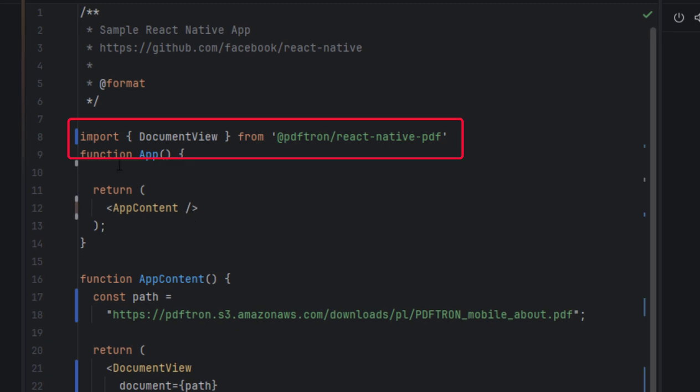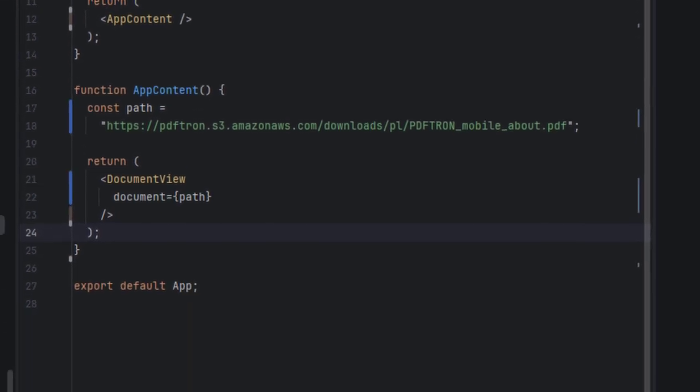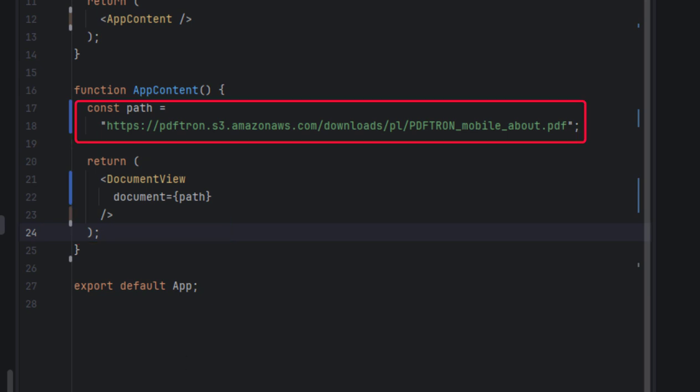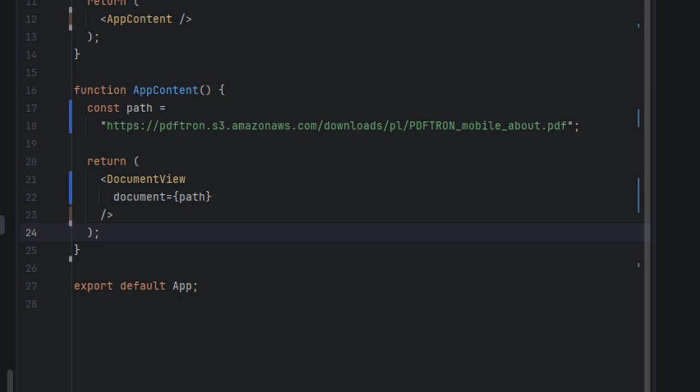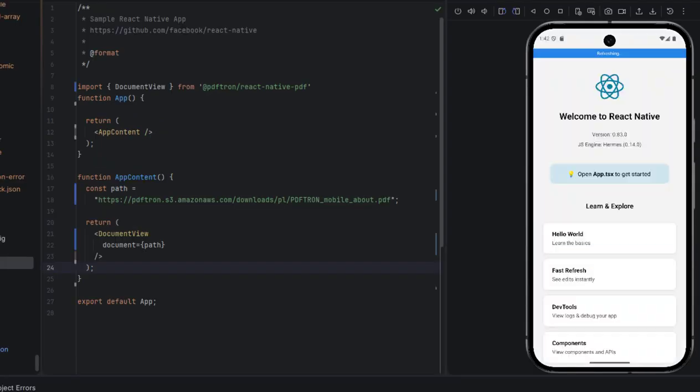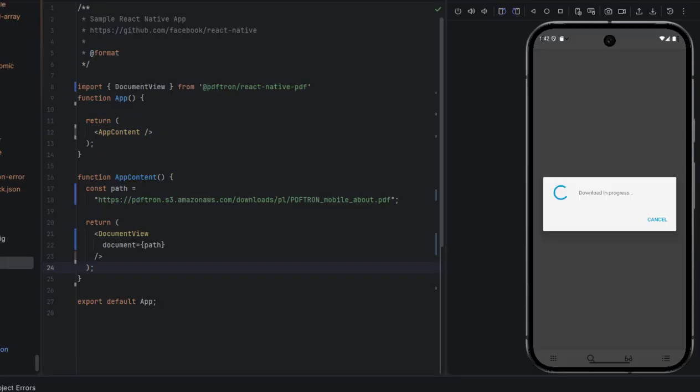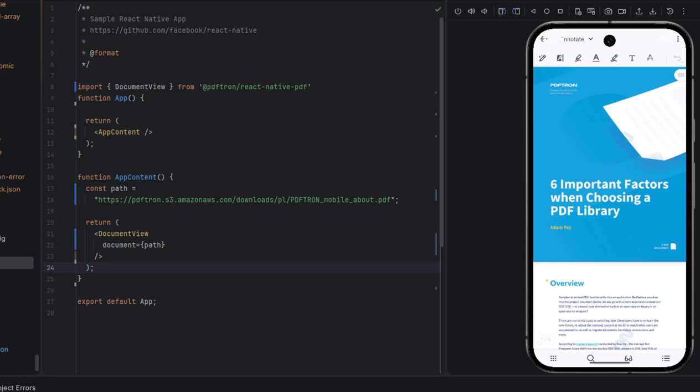We're importing DocumentView from @pdftron/react-native-pdf. Then in our app content, we're returning a DocumentView having specified the path to the document that we want to display. In this case, it's a hard-coded URL, but you could specify that document by any other mechanism that you would normally use within an Android application to specify a file. When we save the file, the new application will be deployed. It will then download the PDF we want and display it in the viewer. And now we can add annotations, we can highlight things, we can do all kinds of great things with that PDF.